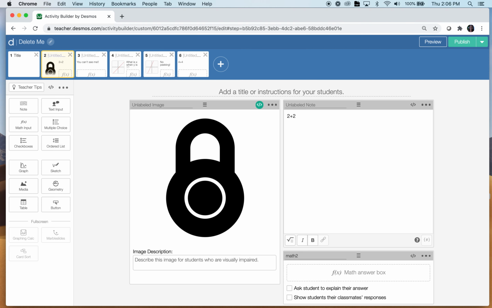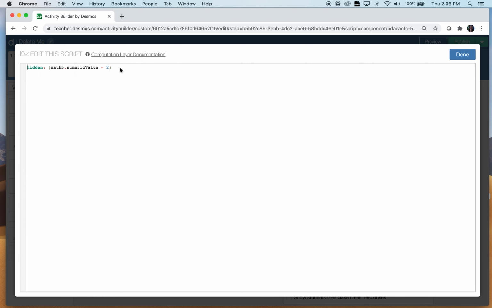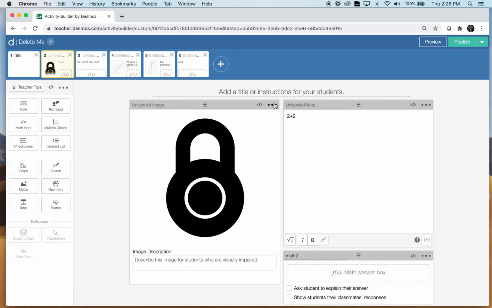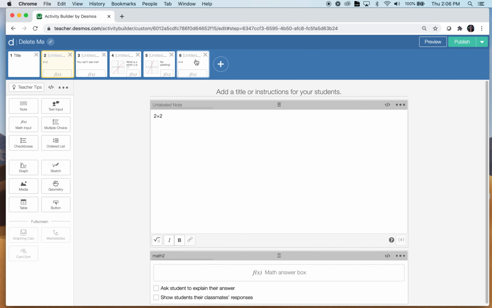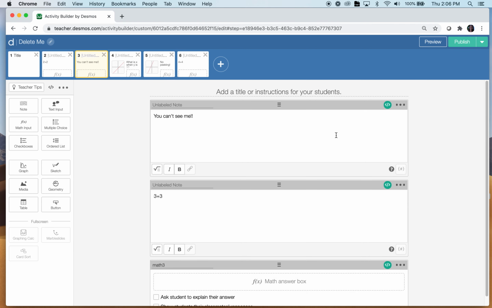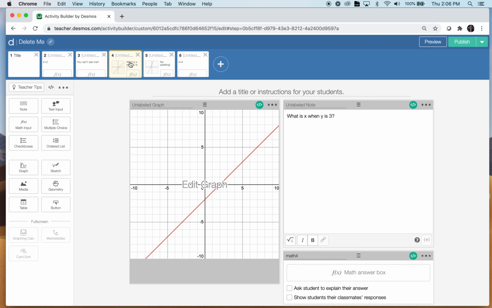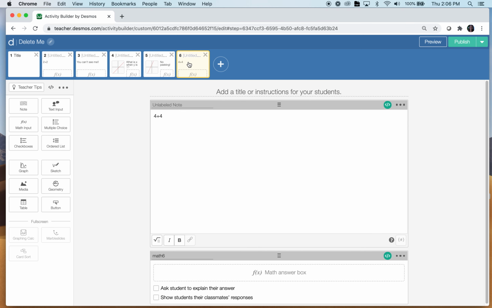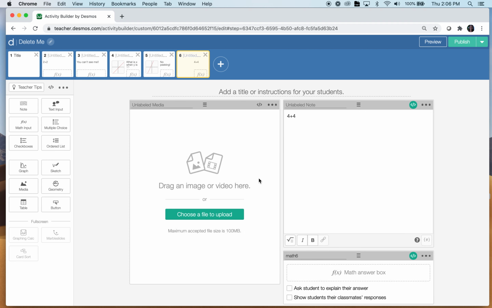Wait, I have that on the first one? I didn't mean to do that. Hold on a second. We don't want that there. I don't want this component here. I want it here. Here, let's do it here. No, here. Just kidding. Here. Media.